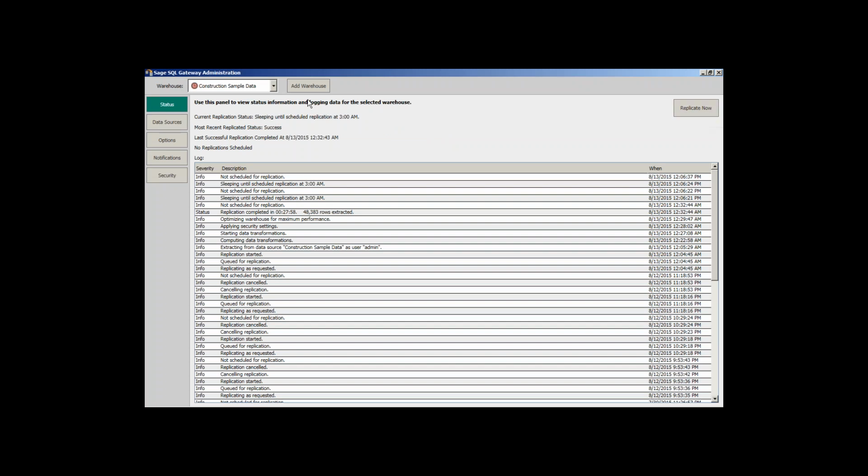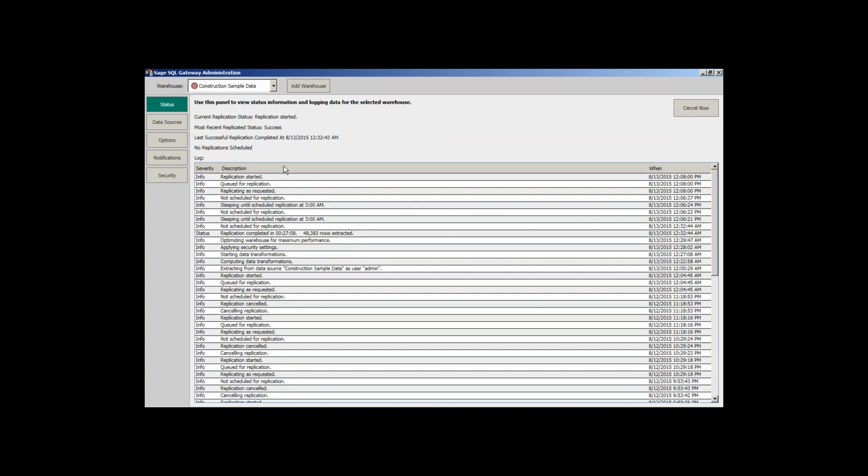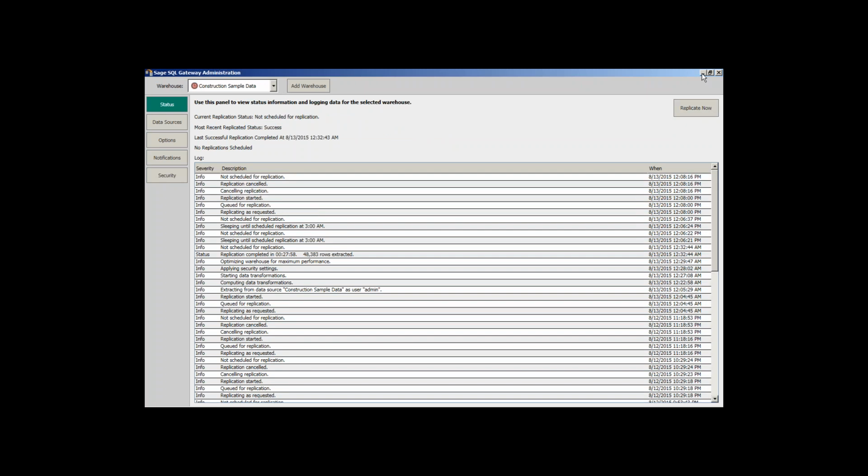And if I want to set up the replication manually, I can hit replicate now and it will start the process. I'm not going to let it run through. I did it late last night, but this is the status log that you would receive at the end of the exercise. Let me close this.